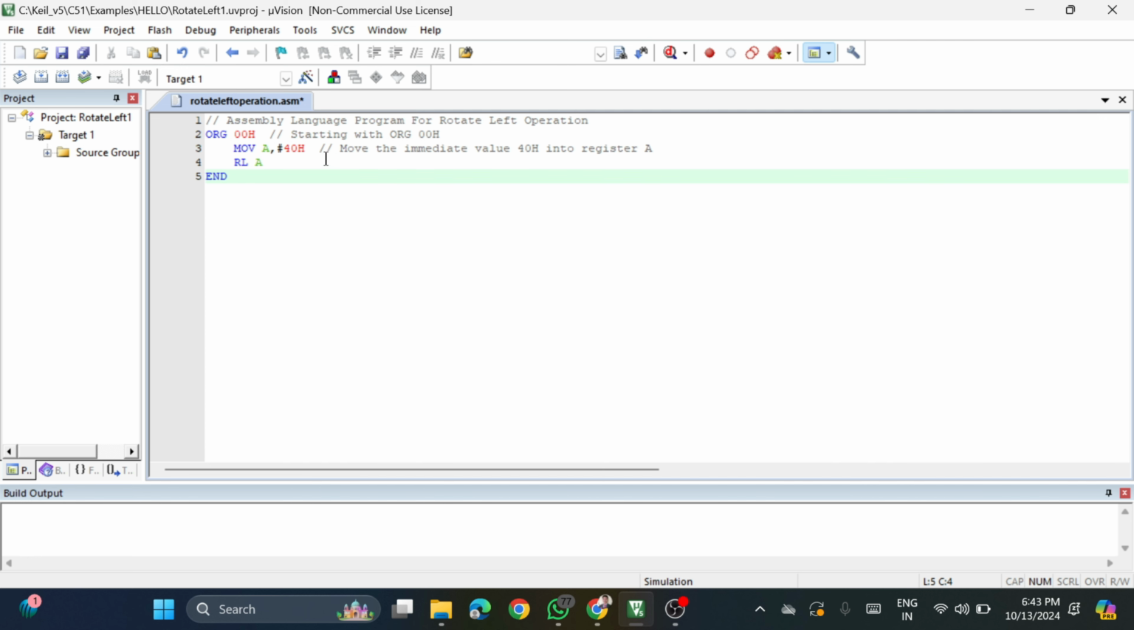Perform the rotate left operation. For this give the command rotate the bits of A one position to the left, and end of the program.